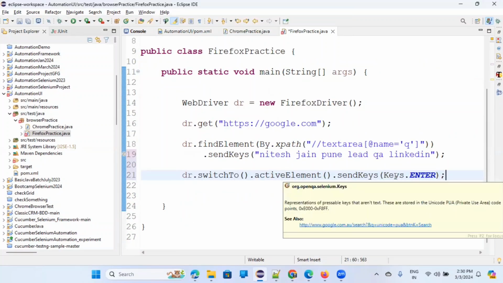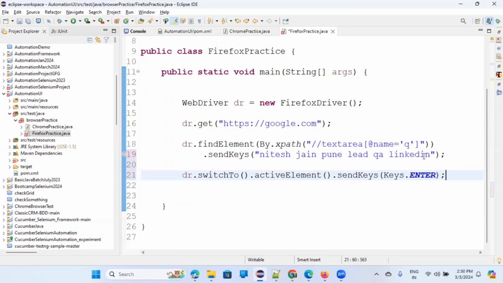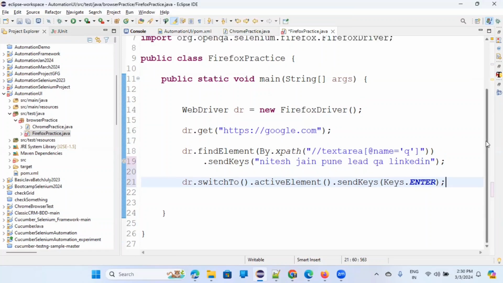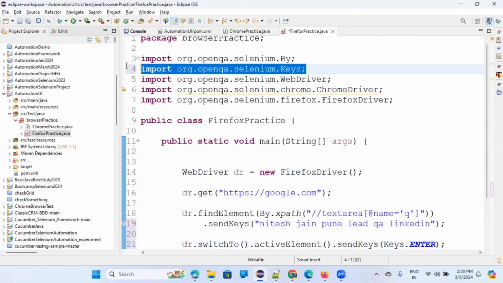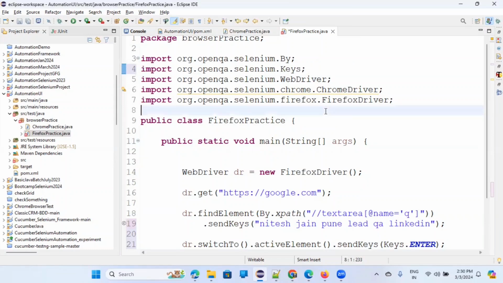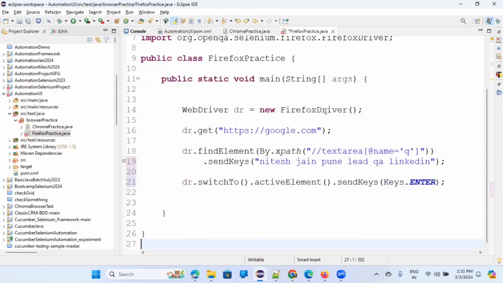There are a lot of options like up arrow, down arrow, enter, all those things. So one of the options is enter. But when I did it, you will observe that it has imported selenium.Keys. So you have to do that if you want to use it. That's it. Okay, done.